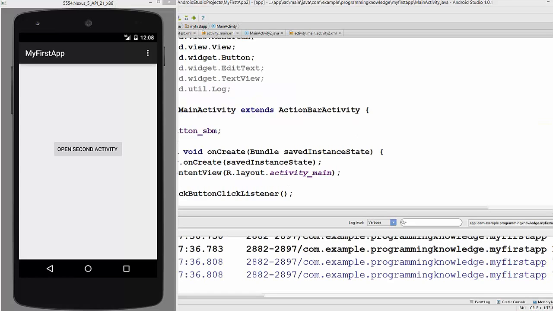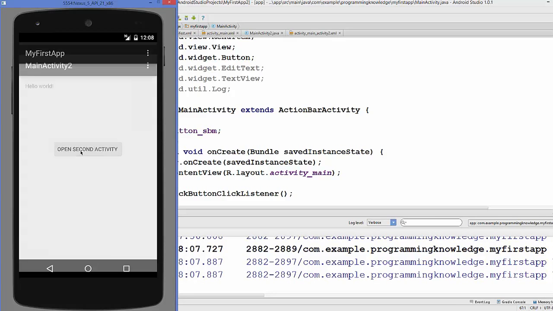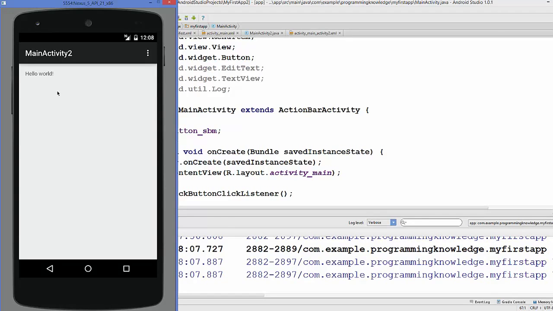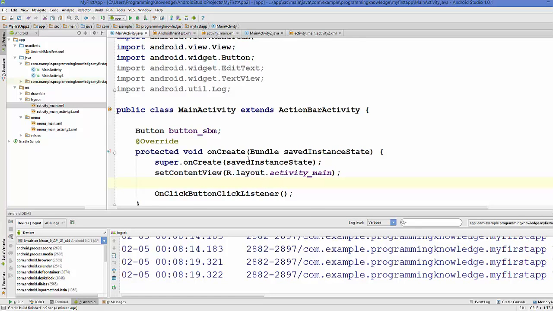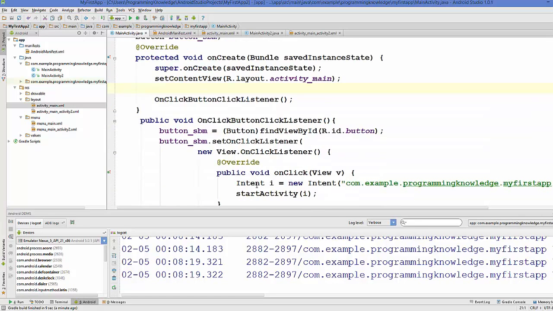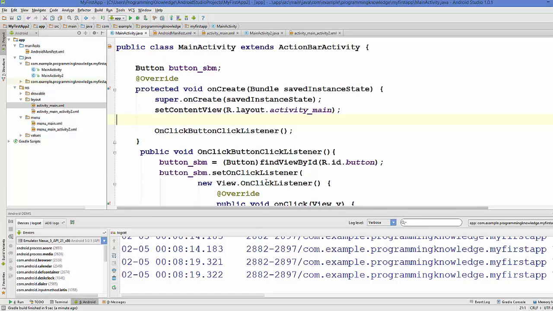Now our activity is running, which is our main activity. I will click this open second activity button, and once we click it, our second activity opens. By this button we can go back to our first activity, and once again when we click our button, it opens our second activity. Hello world. So in this way you can open your second activity from your first activity by using the Intent class.